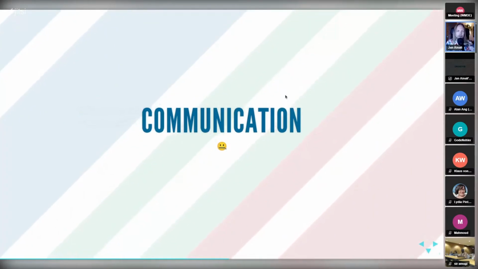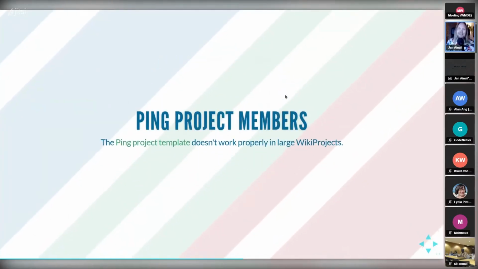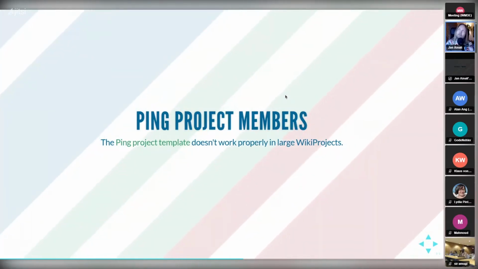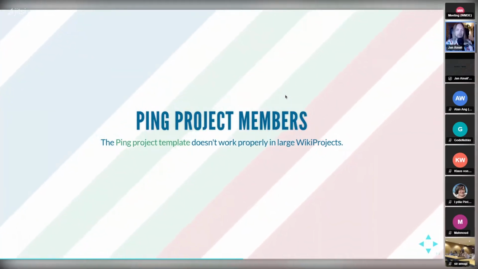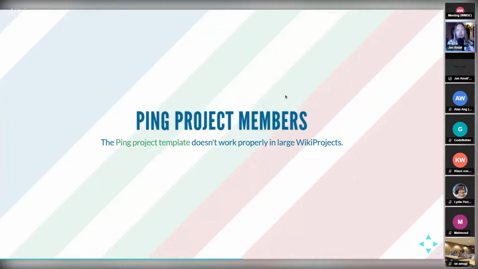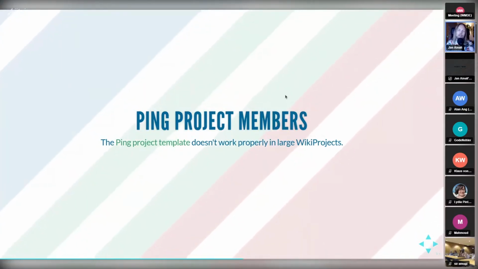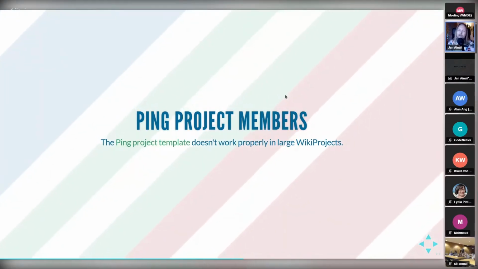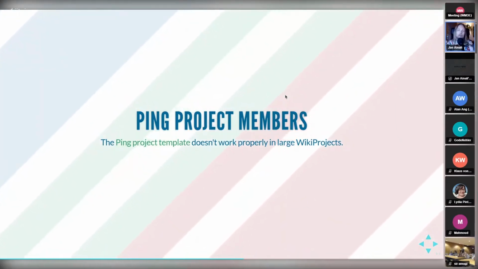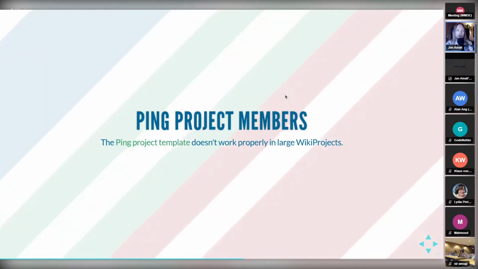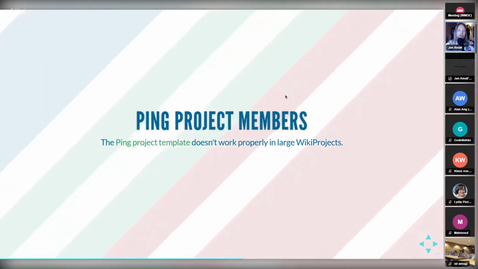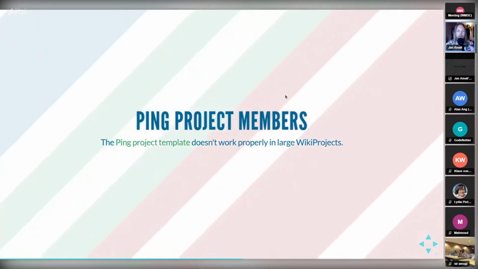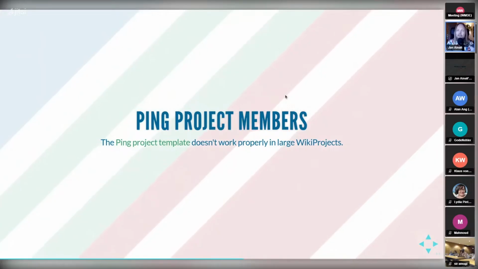When it comes to communication, there's so much more to do. But we have this great template called Ping Project. There's just a problem that if the project grows too large, it doesn't work. I think it works up to 50 members, and then it stops. And that's probably something in the backend with the API or the Lua module. But we need to fix this, because a way to rally a lot of people with knowledge and interest in something might be a great way to draw attention to something. So get a notification in the Echo box there. That's really a need that we have.